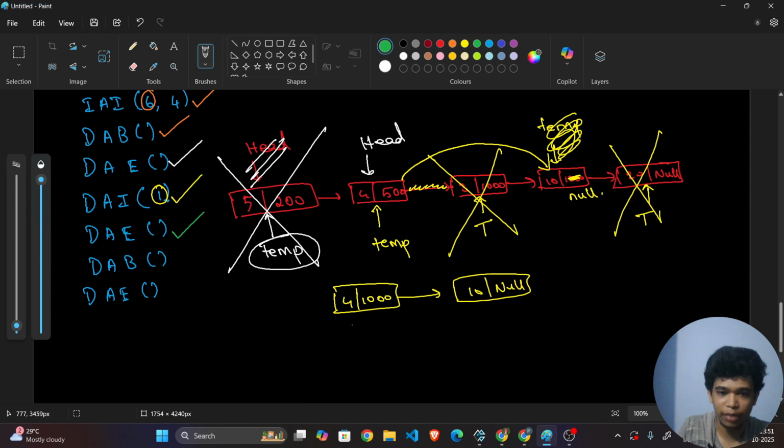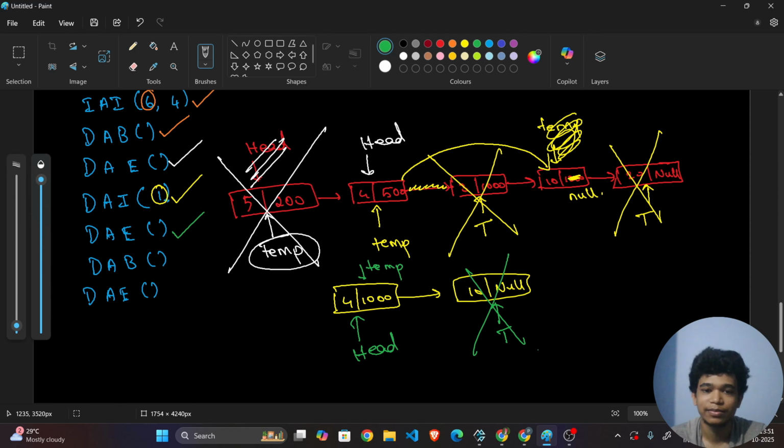My head pointer will be here. I'll be taking a temp value. Is my temp's next null? Yes, my temp's next is going to be this, and its next is going to be null. So what will I do? I'll be making this as t and deleting this. That's it. And making my temp next null. That's it. Now delete at beginning, which means what should I do?